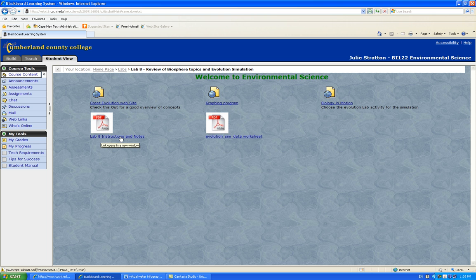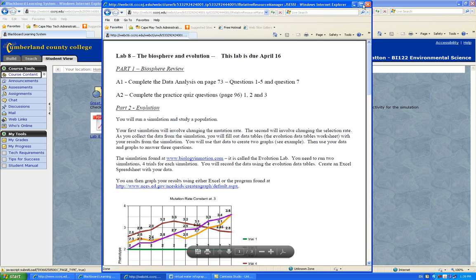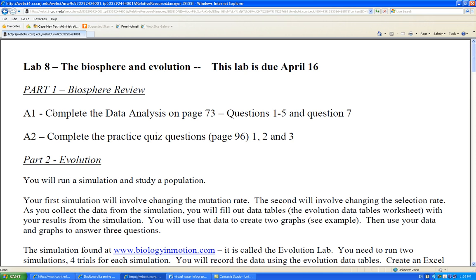The Lab 8 instructions and notes, if we open that up, give you an overview of what's expected. Part 1 comes from your textbook and you're asked to answer a number of questions in your textbook. Part 2, you'll be running a simulation to look at the concept of evolution.